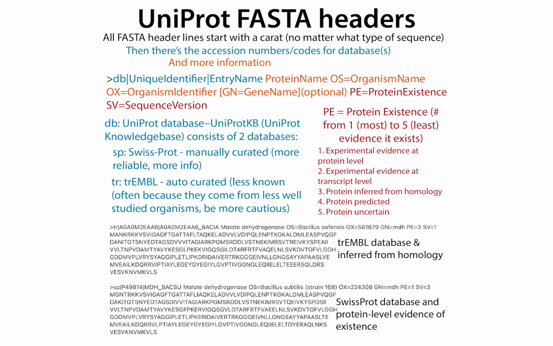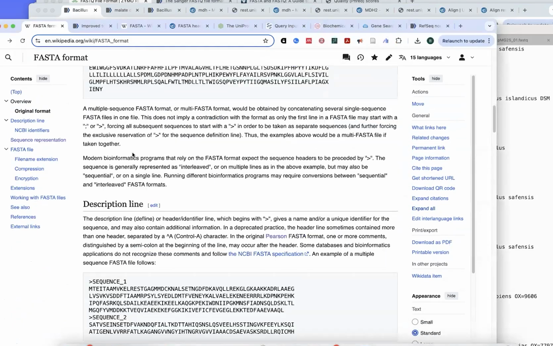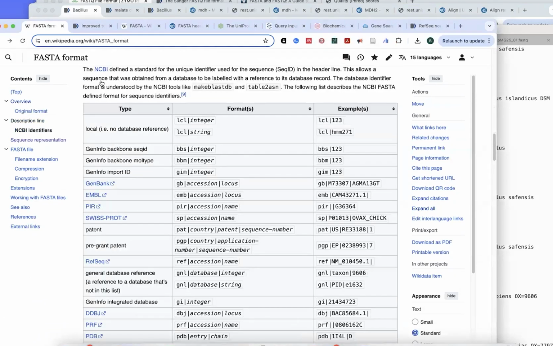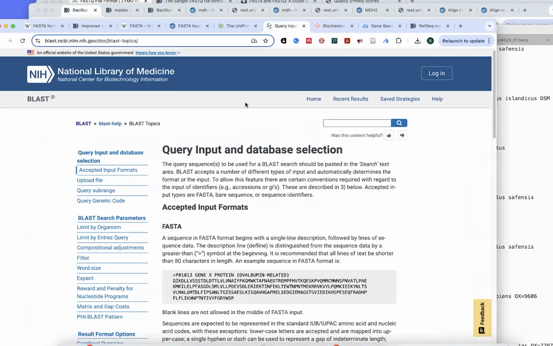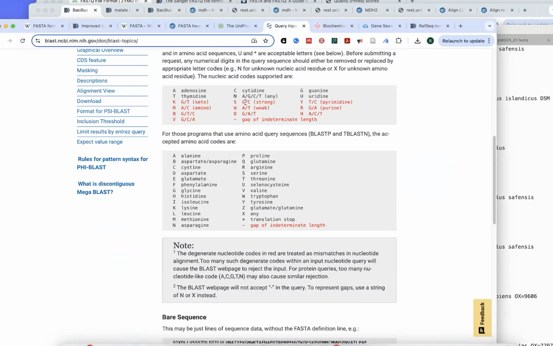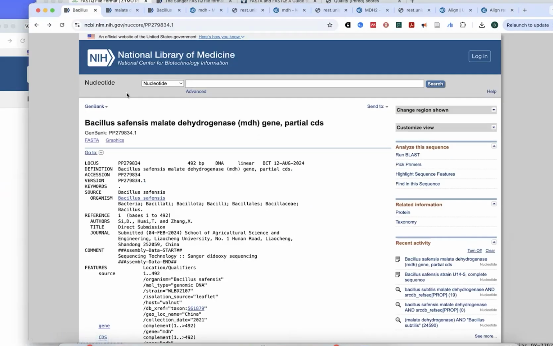But the header line, when you get it from a database, is going to have information in it. So let's take a look at that information. I'm going to focus mainly on the information for the proteins, but I will also show you where you can get the information for the nucleic acids. Again, the Wikipedia article is really great about this. You can also go to the NCBI, they have information about this. Depending on where the sequence is coming from, the FASTA download is going to be in different locations.